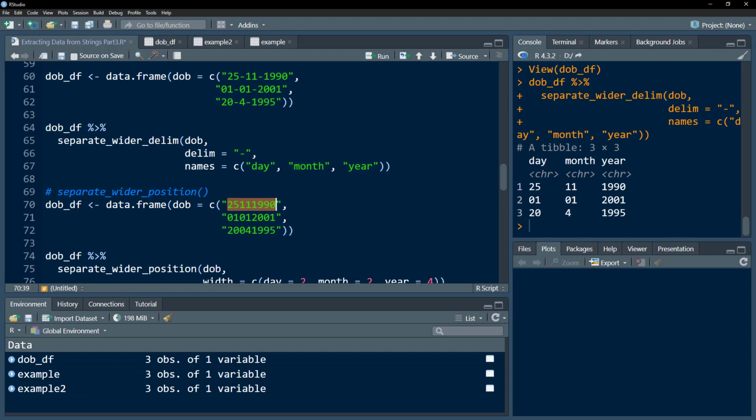Next let's say we have this kind of date. These are the same dates, but now they are not separated using dash. Rather, they are separated based on a specific position. So each date of birth is of the same size. As compared to this one, where we didn't have 04, in this case we have 04. So the days are exactly 2 digits, the months are exactly 2 digits, and the year is exactly 4 digits. So let's generate this data frame.